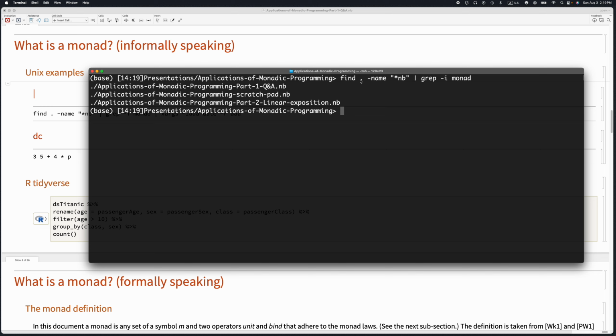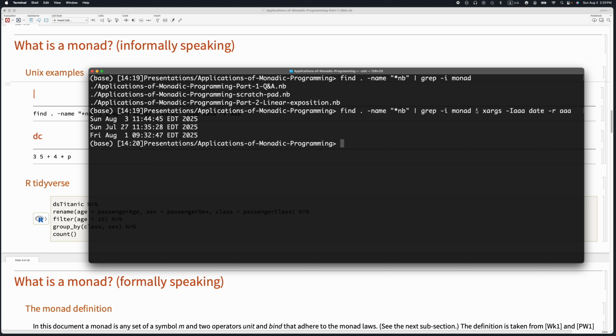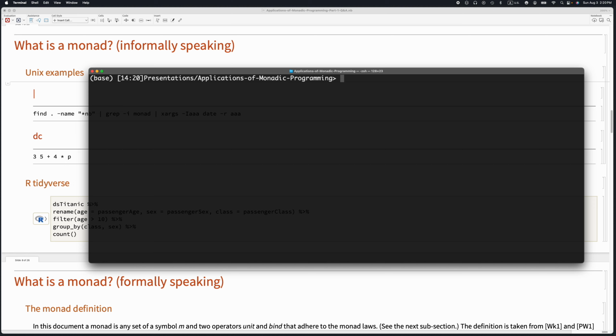I have a list of things with file names which finish with notebook NB, and then I only take those that have monad in them, ignoring the case. And I can also make another pipeline, pass this file to the pipeline and say, well, tell me what is the date on which this was created. So this is the first example. This second example is one of the oldest Unix programs. It's called Desktop Calculator, and I'm going to do exactly the example as it is written there.